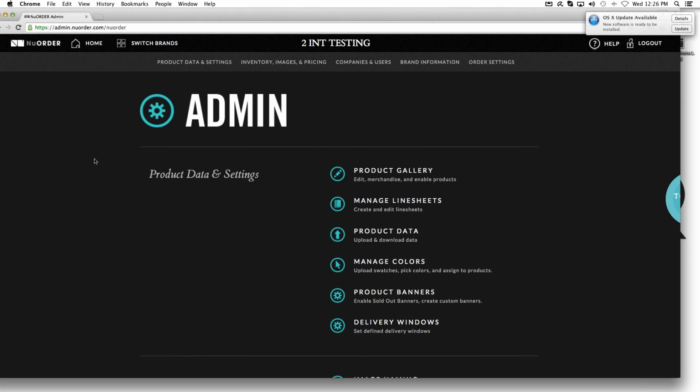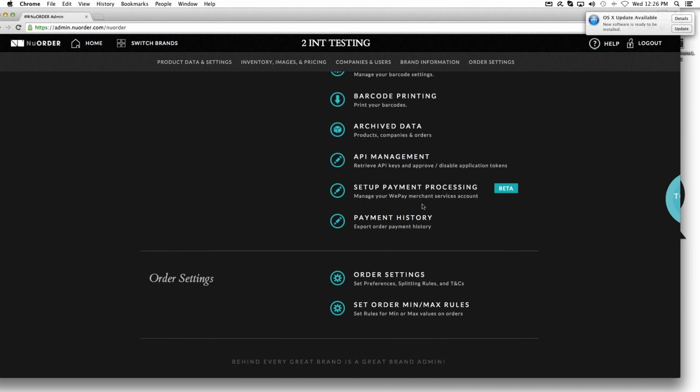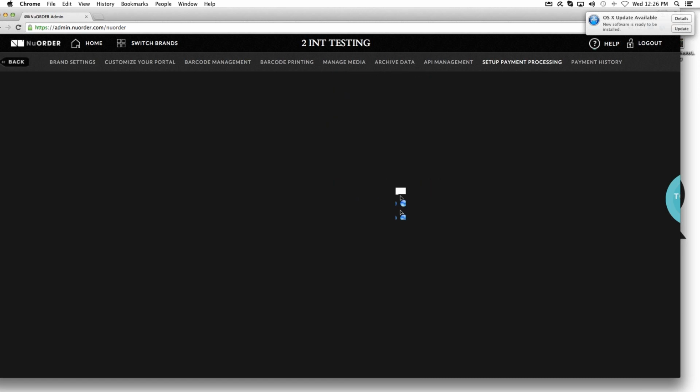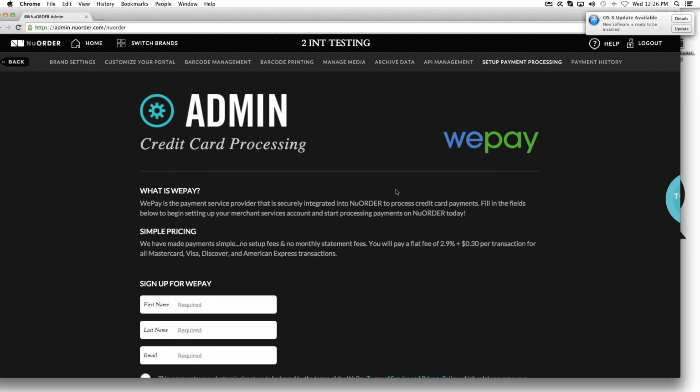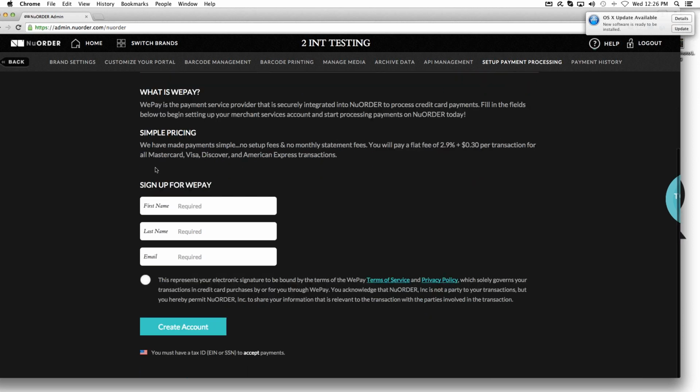Signing up takes just a few minutes, so I'm going to walk through how to do that now. Once you're logged into your admin section, you would simply scroll down and you would see your setup payment processing here. So clicking into that section, here you'll notice that there's a little bit of information about WePay itself and the simple pricing model. You can then go ahead and sign up. And all you have to do is enter your first and last name, and email address. You would then toggle in here to say that this represents your electronic signature, confirming the terms of use. And then you would click Create Account.